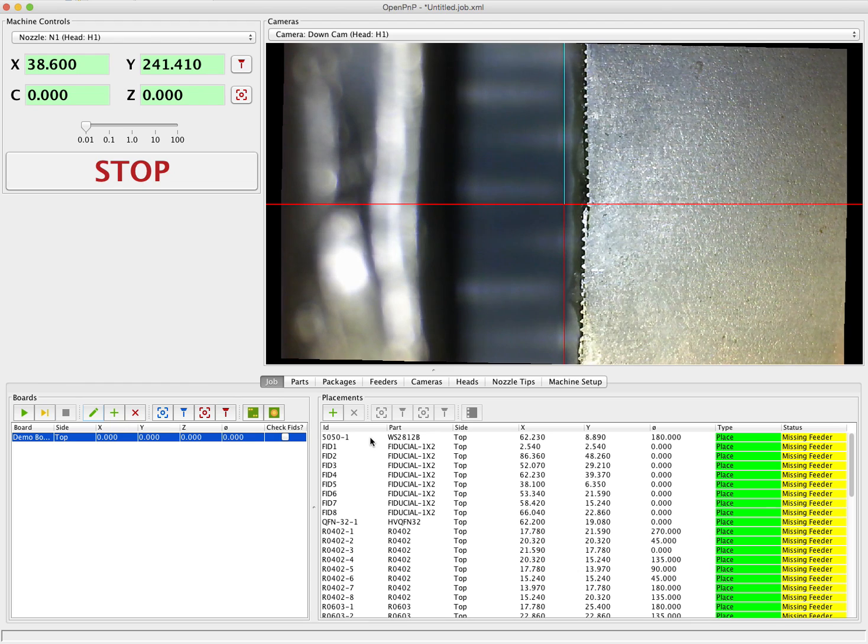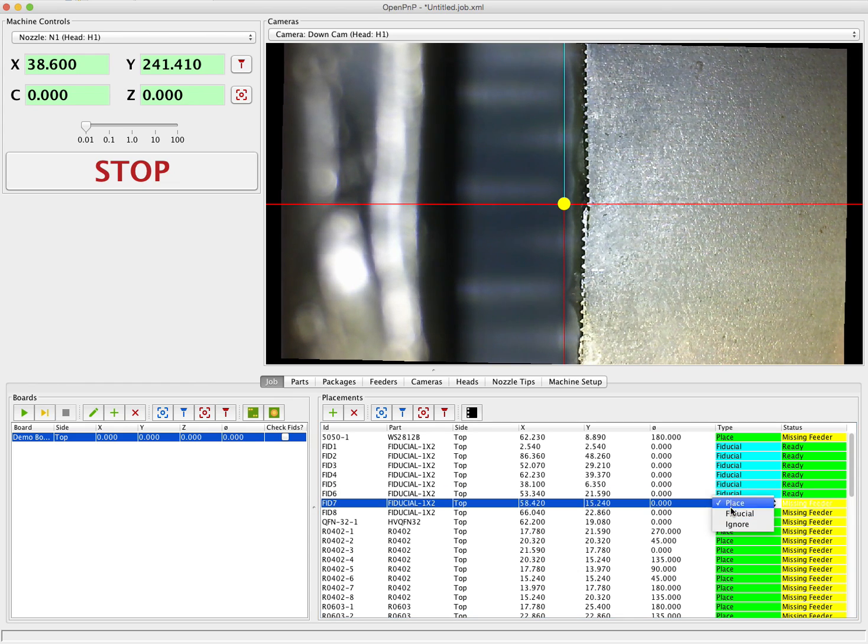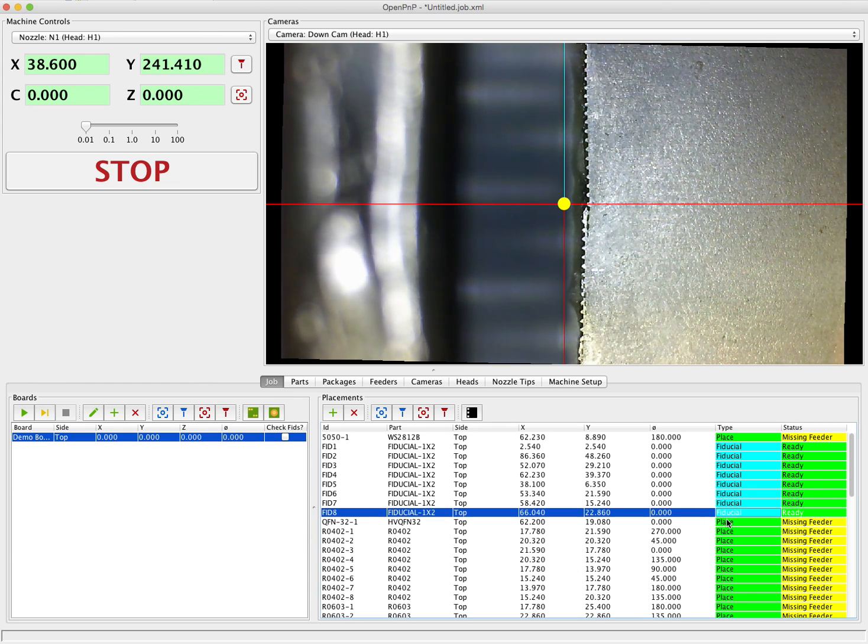Once that's done, we see all the placements that have been loaded for the board over here on the right. Since we're working with fiducials, we have to identify them. OpenPnP needs to know which placements in the board it should use for fiducials. So we've got 8 fiducials on the board, labeled FID 1 through 8. So we're just going to go over to the type of each of these and set it to fiducial. Now that that's done, OpenPnP knows which placements to use for fiducials.